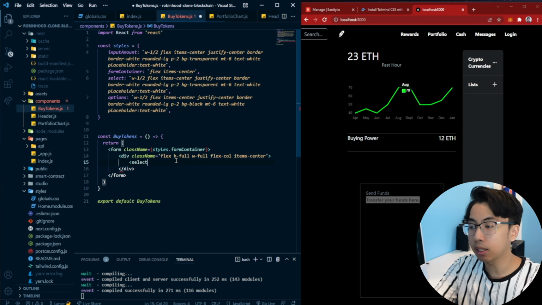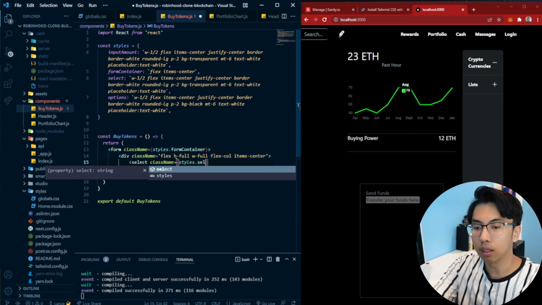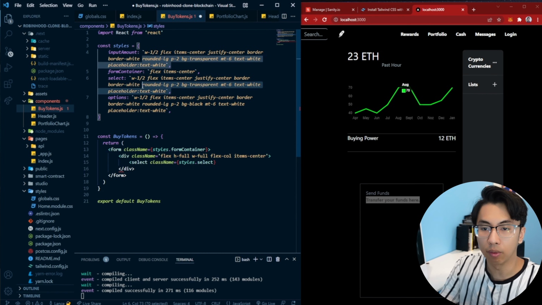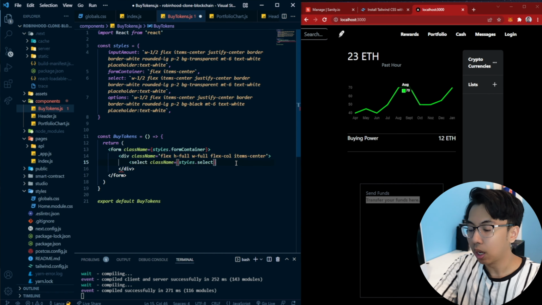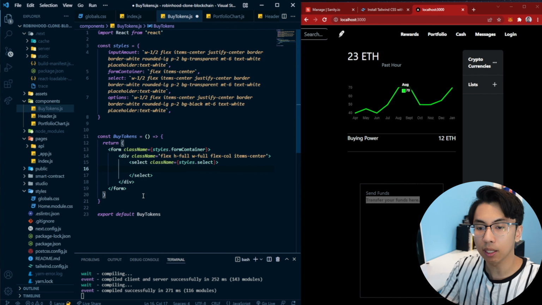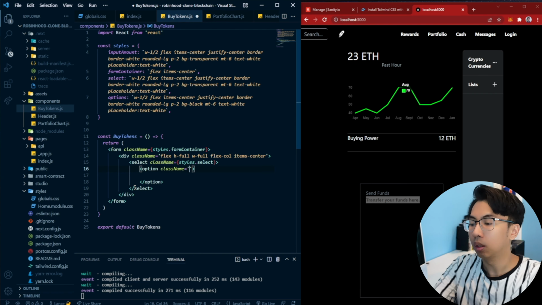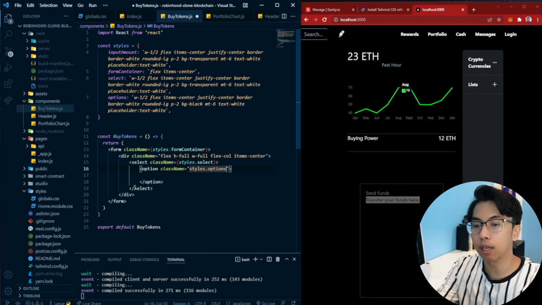Next, we're gonna have a select here with the class name styles.select. All right, so that means it's gonna take up all of this styling that we set up, okay? And we're gonna come back to select, but this will be it for now. So opening up select, inside of it, we're gonna have some options. In options, this is where you can decide what kinds of tokens you want to trade. And of course, they're all gonna have styles.options for the class name. So depending on how many options you want, you can make a bunch of these.